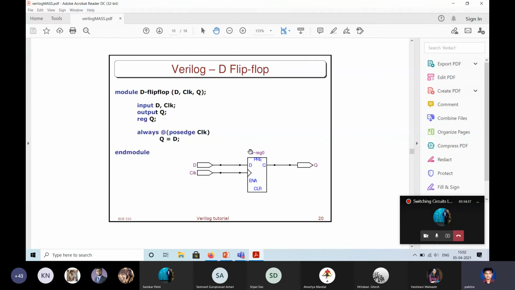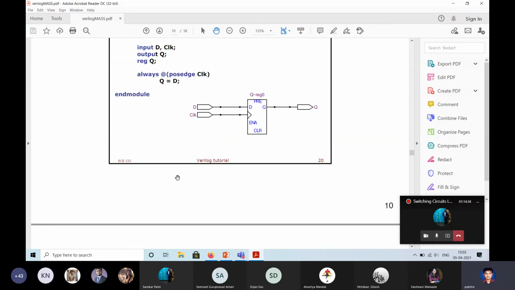Let's see a D flip-flop. Again, input and output like this, always at positive edge of clock, Q is D. Instead of a D latch, we have a D flip-flop, an edge-triggered flip-flop. At the positive edge of clock, you have Q equal to D.